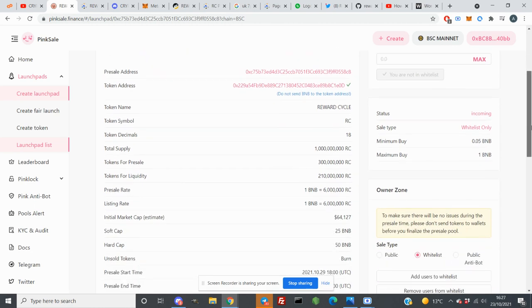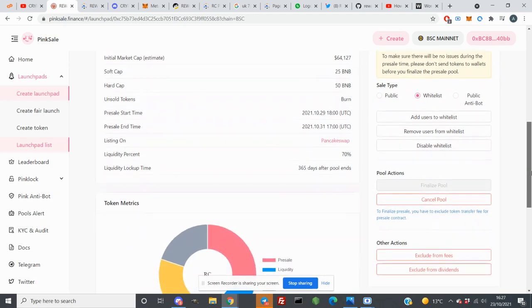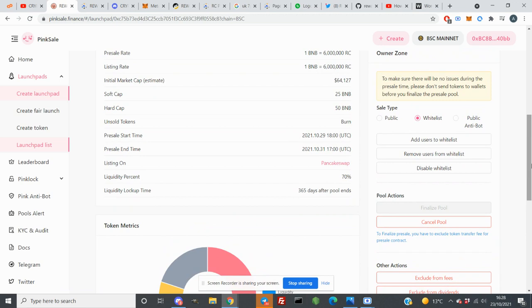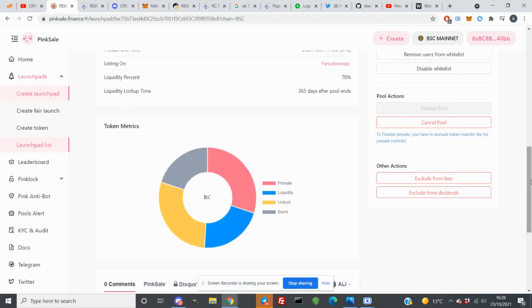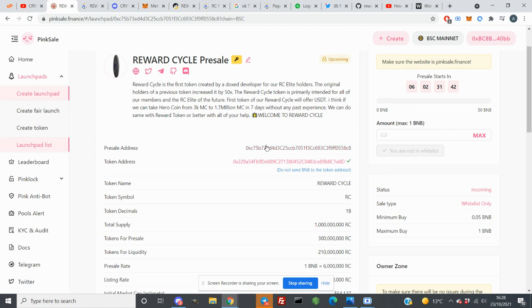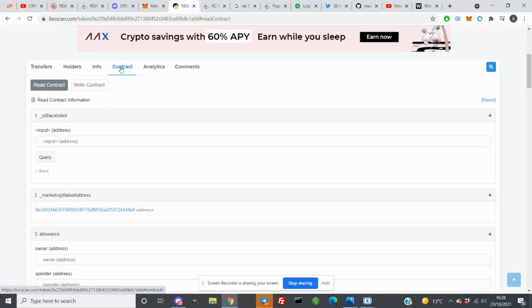So guys, that's how you can set up a presale. Once you're ready, you can share the link with your team and you can do different functions from here. So I can change this anytime into public and I can do a public antibot, and after that I can finalize this presale. To finalize, you want to go to BscScan, copy this presale address, and you want to add this address into exclude fees.